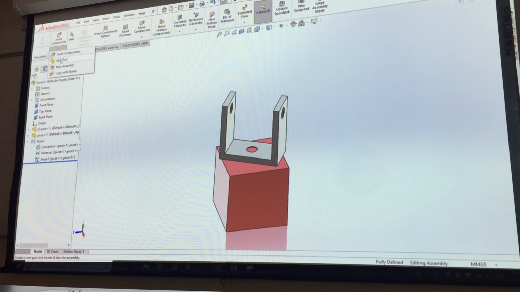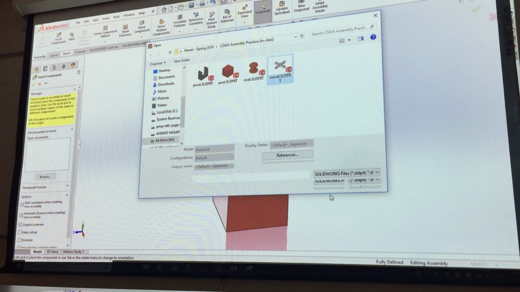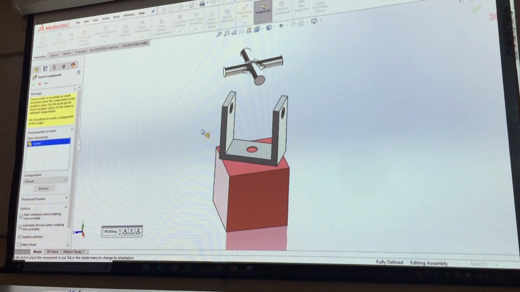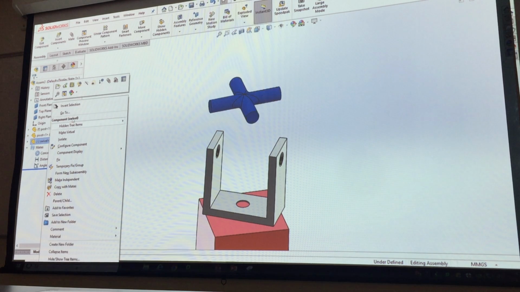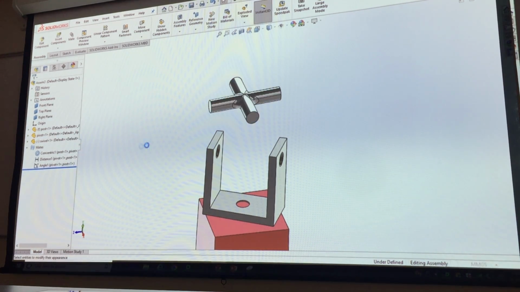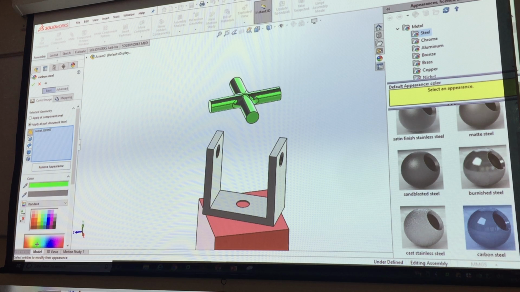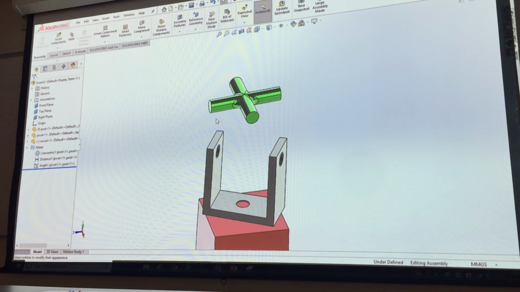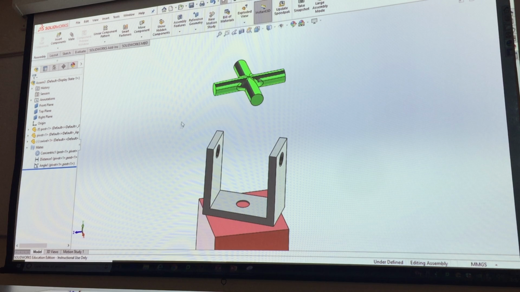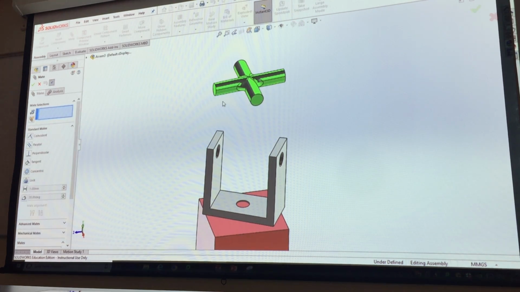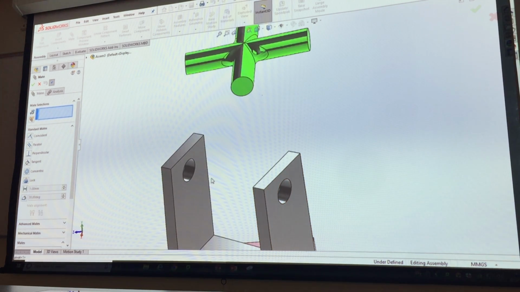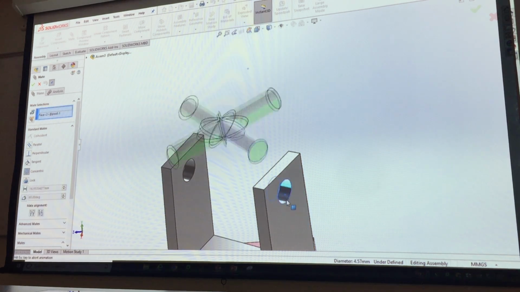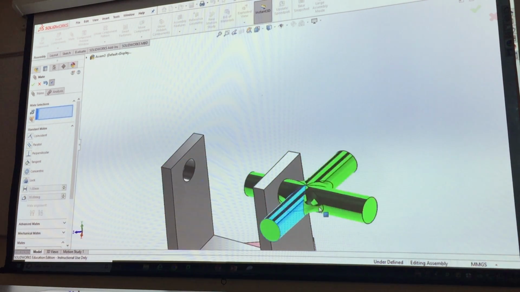Let's insert another component. Let's insert the swivel. So again, adding a concentric mate. I have two circles, or circle profiles. Do this, that, right? It slides within that profile.